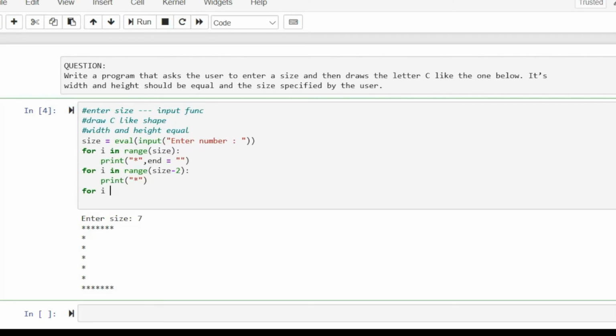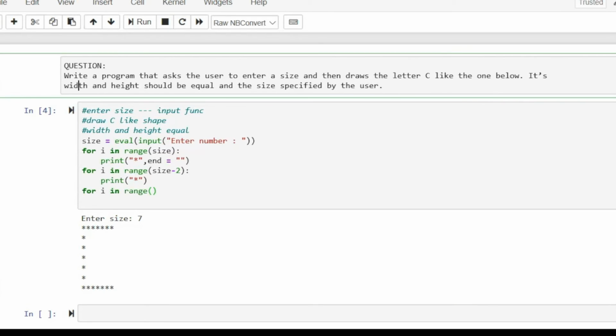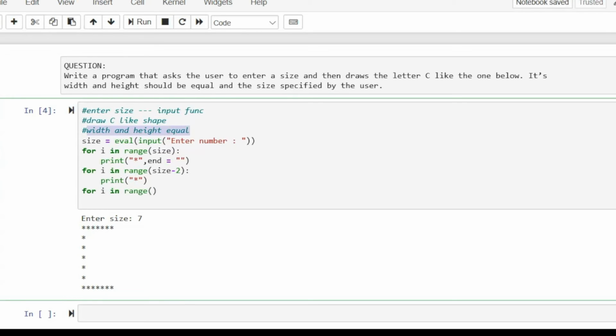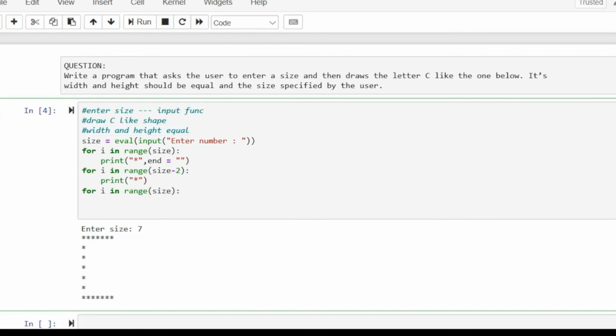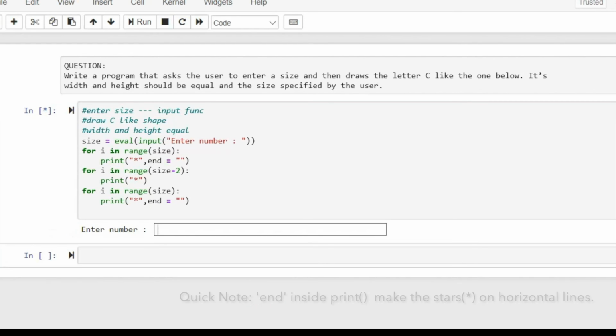And the last one is going to give us this part of the C shape. That's why we're going to write the same shape. So it says the width and height should be equal. So we don't have to reduce the size number this time because it has to be equal. And we're going to write print and star, and this time we're going to use end again to make them side by side. Let's run it and see how it's going to work.